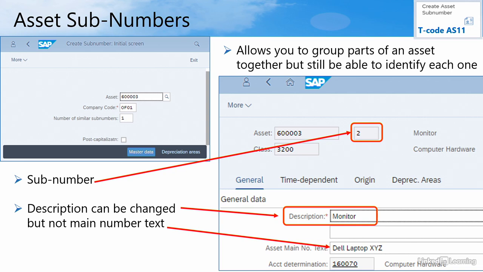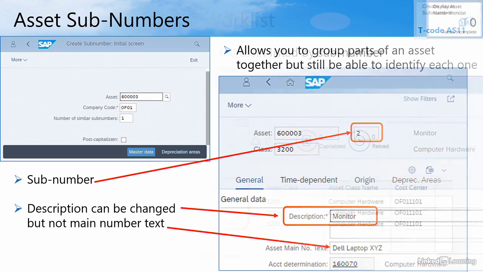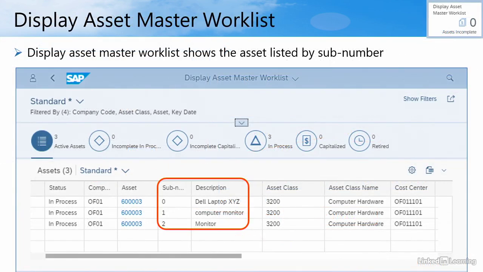You can change the description of the asset, but not the asset main number text. Normally, the sub-assets would share the same cost objects as the main asset, and you'd not be able to assign a different cost centre to a sub-number. Here I have run the Display Asset Master Worklist so that you can see that asset 60003 has 2 subnumbers.